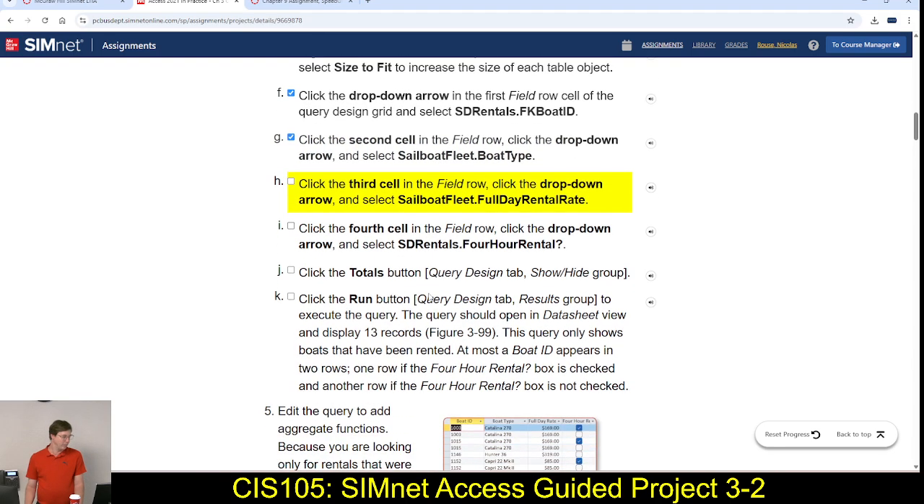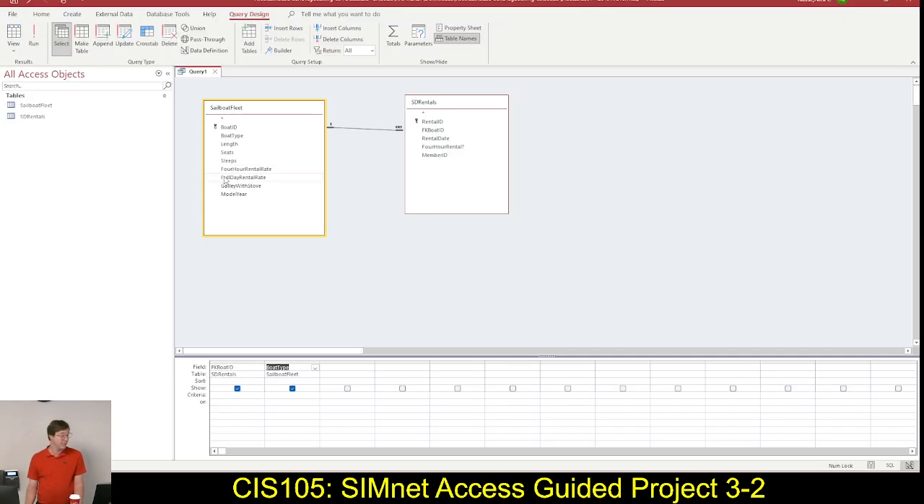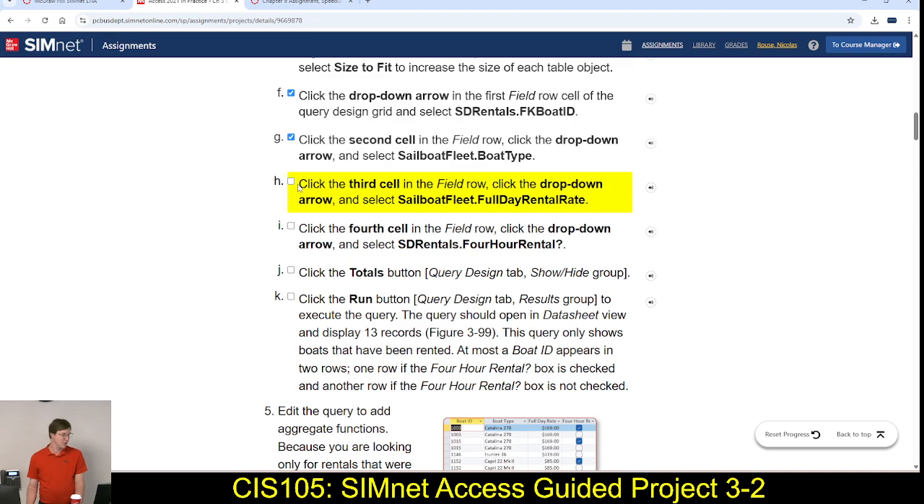Step H. We're gonna be in the sailboat fleet table again, and we're gonna double click full day rental rate. This one right here. Not 4 hour, it's this one here, it's full day. So double click full day. And then you should see it down below as full day rental rate in the sailboat fleet table. Let me know when you get started. I'll come back there for a moment. You'll catch up fast. All right, next one.